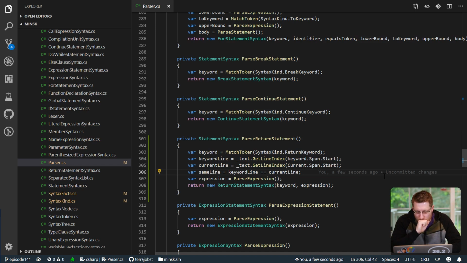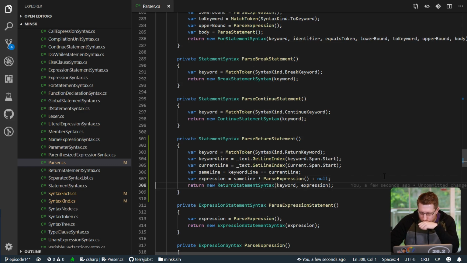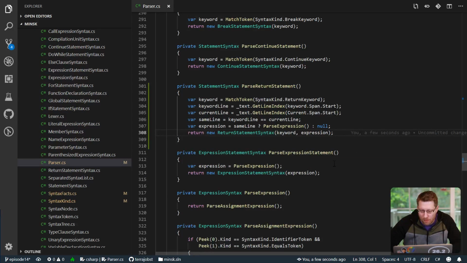Well, didn't I recently fix a bug in this? I think on one of my dry runs I figured out that this condition is not sufficient. Well, if same line, parse expression, otherwise null. If anybody can see a problem with that, let me know. I'm pretty sure I'm missing something obvious here. Anyway, we will find out.